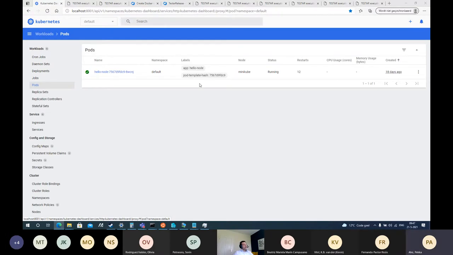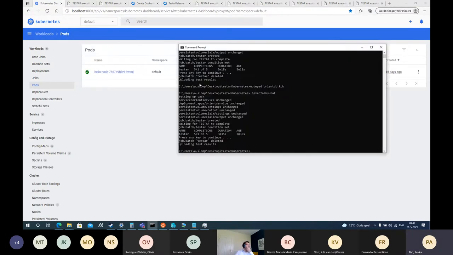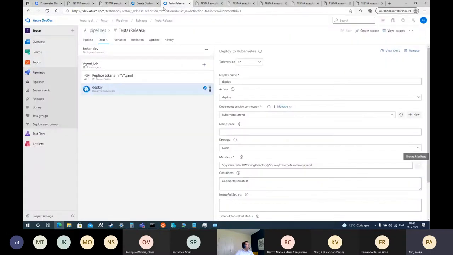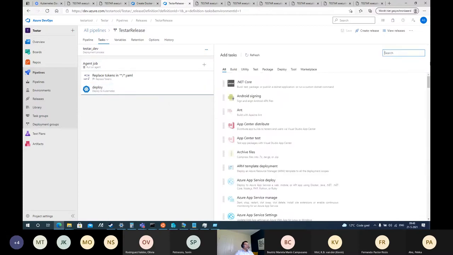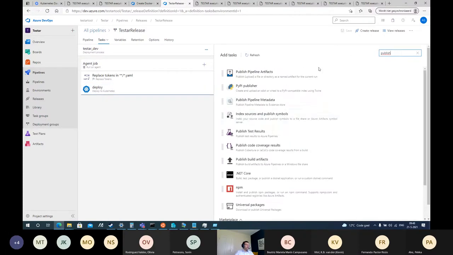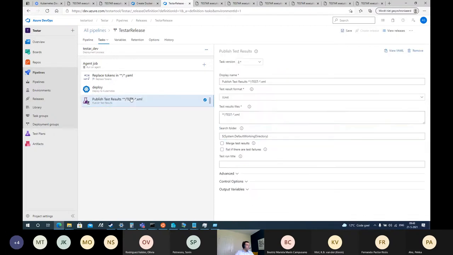Do you already have a way to collect the reporting back to the DevOps? Yep. When you run this, we have a Kubernetes deploy action. Then we add a task, and we say publish test results. Add. Then it selects a location, and that's on /10. Test.xml. And now it automatically collects all the files.